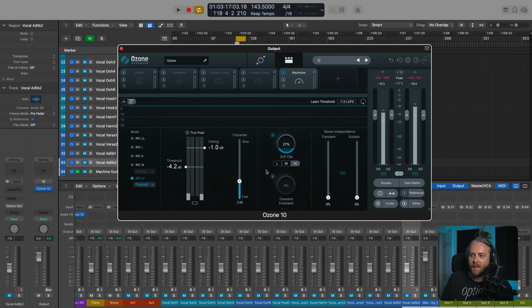So last but not least here, we have transient emphasis. This is going to, I think, do a good job at preserving transients, transient heavy material. It all depends on how much transient information is coming in there. So a number of ways to control the sound and the character of your limiting.